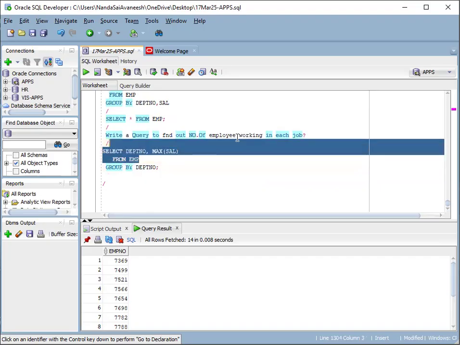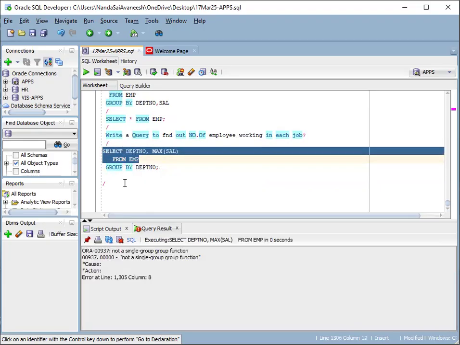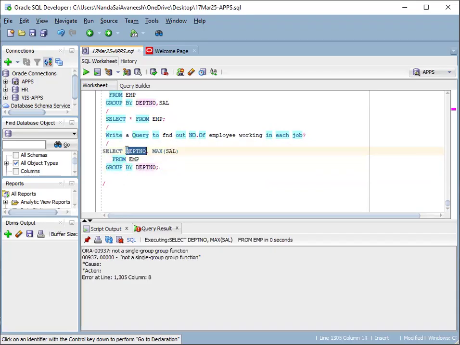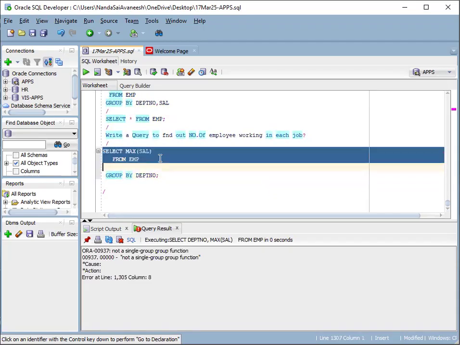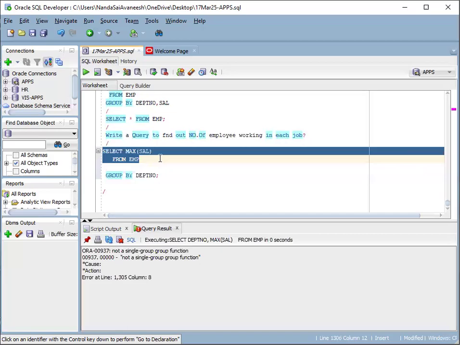Without that, what will happen? It will show the error. Suppose you use only the max, okay. So I want to use this. Select max salary from EMP. You will get the answer. Okay.